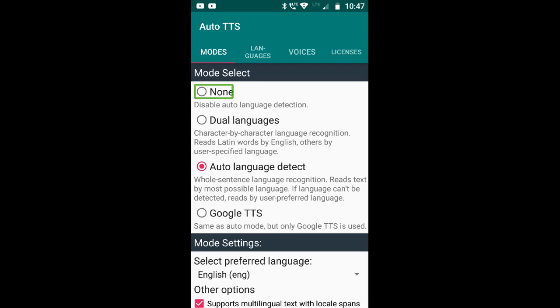So here are the 4 radio buttons. As I have stated, mine is set to auto language mode. You can select this one or select the dual language mode. Or if you are only the Google TTS user, if you don't use any other TTS, then you can just select the Google TTS mode and it will work like a Google TTS in a bug-free environment, I must say.